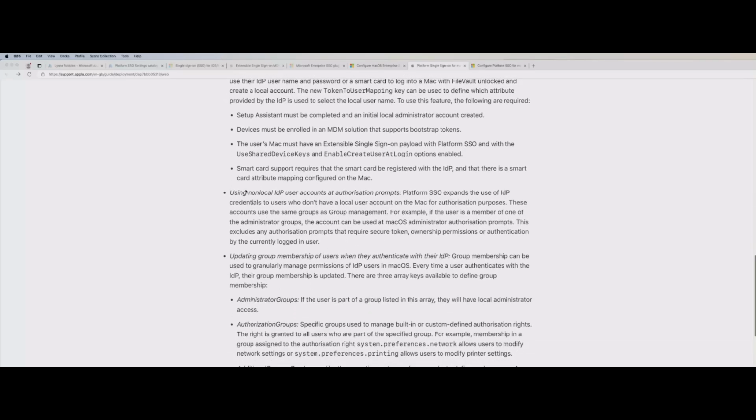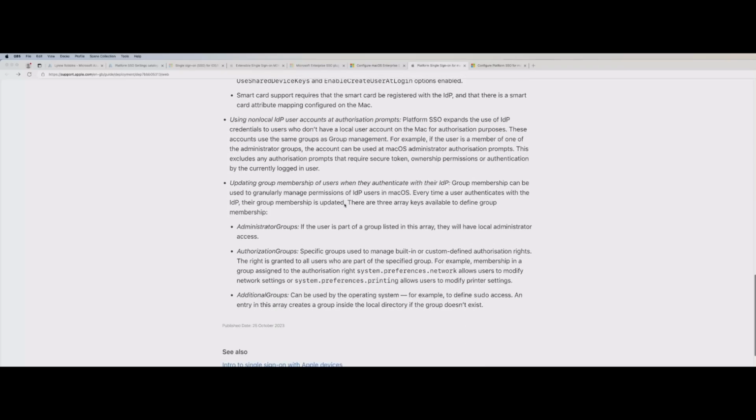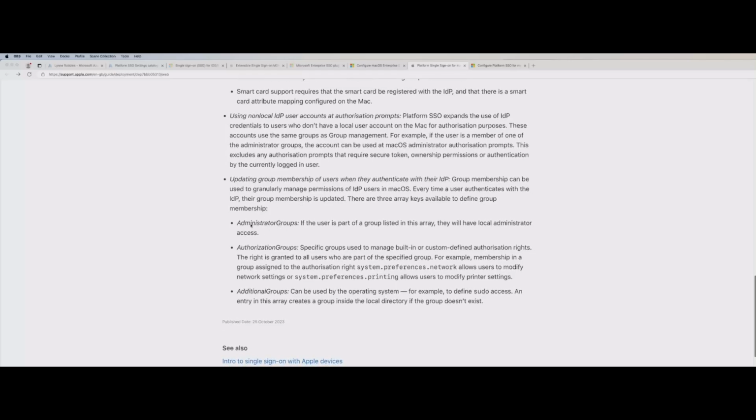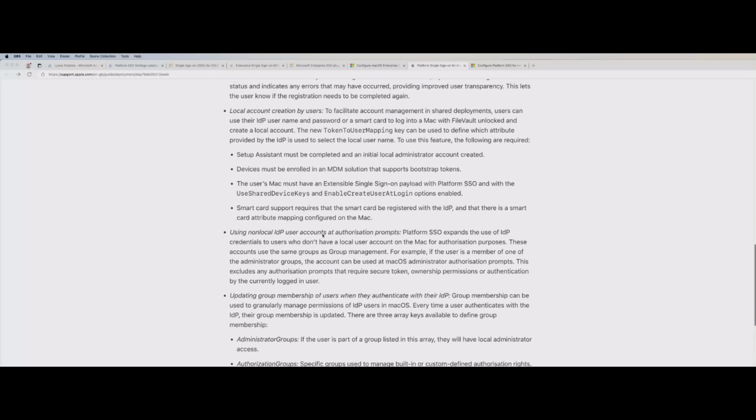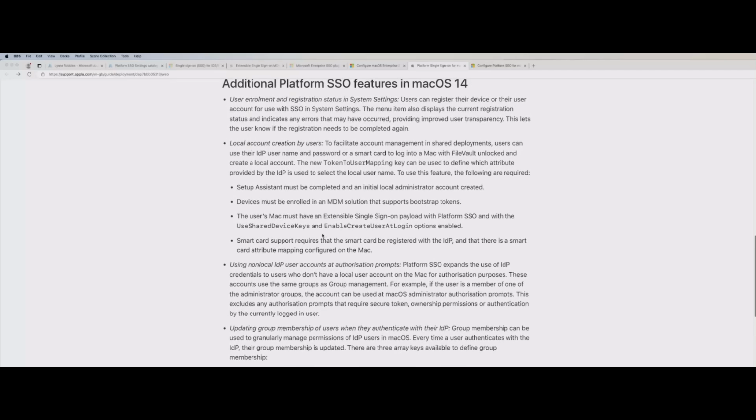You've also got using non-local identity provider user accounts, authorization prompts. You've got updating group membership of users when they authenticate. And you've got the associated administrator groups and group settings that build into that. So have a look at those. I'll add that to the description, and they are important because you need to relate that to your estate that you're deploying to.